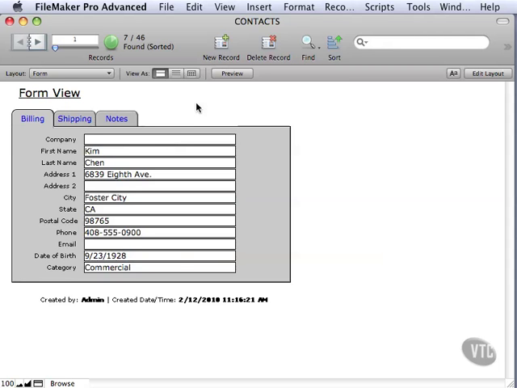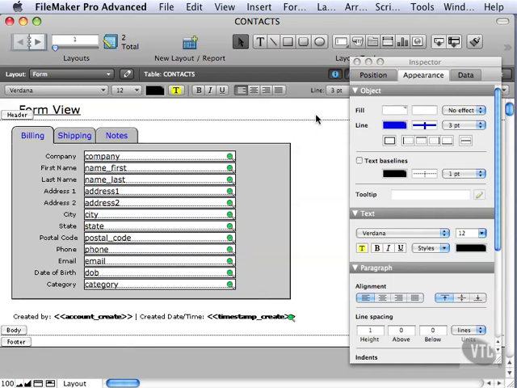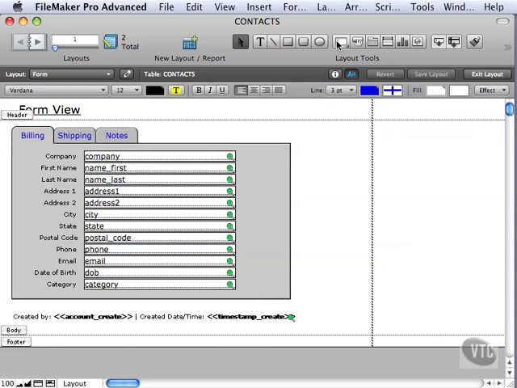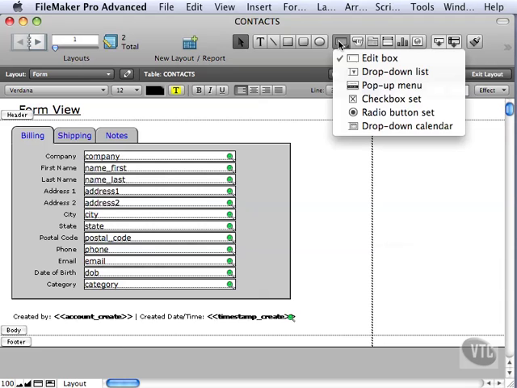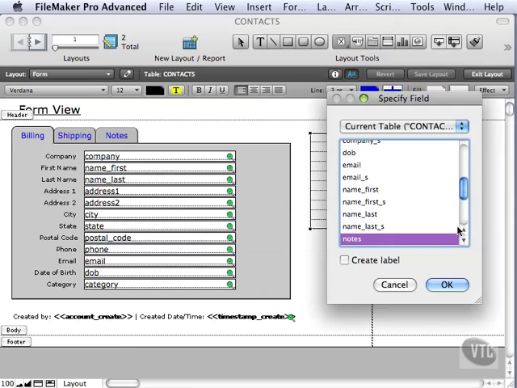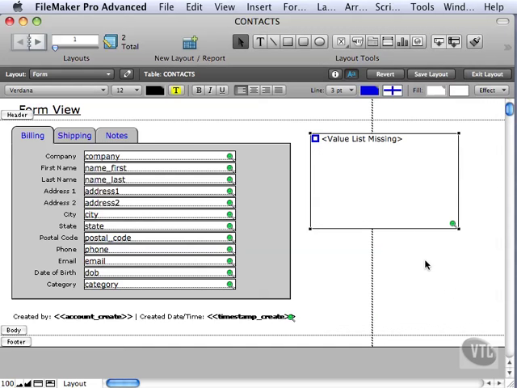So we're going to also show you some other features of the field control, and it's right here. If we click on it and hold down instead, you'll see that it's on edit box, but we can change the drop down list, pop-up menu, checkbox, radio button, drop down calendar, and so on. So what we're going to do is choose checkbox set so you can see what happens. If I draw a field, and I'm just going to choose the notes field again, you'll see that it says the value list is missing. That's because you really can't assign a value list through this field control tool. You have to go to the inspector to do that.